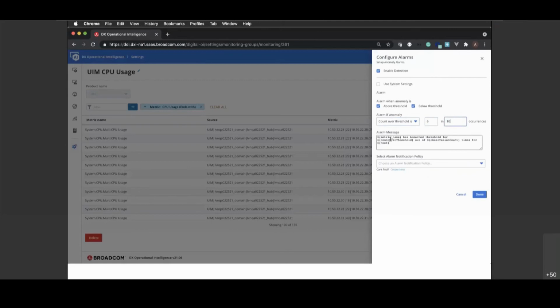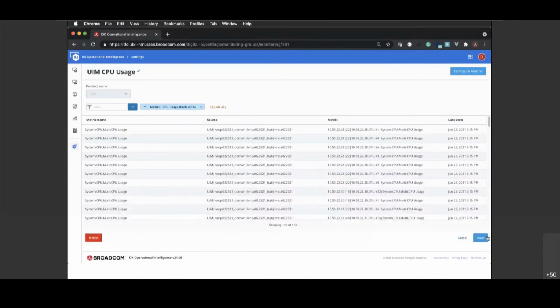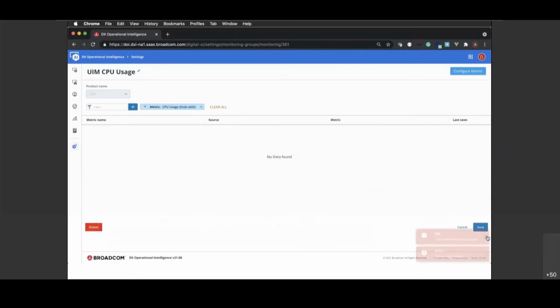These are some of the variables that you can use, like metric name, count over threshold, times, host, etc. And also configure the alarm policy. It will show you the notification channels which are linked. And once you are done, you just need to save this. This would save your alarm configuration.